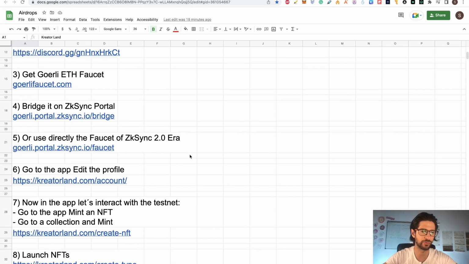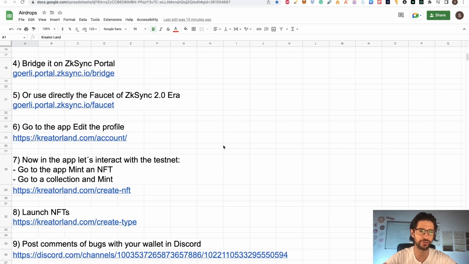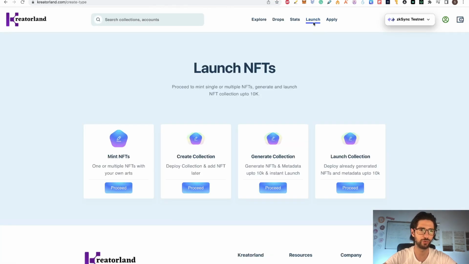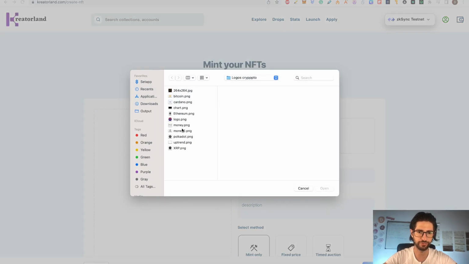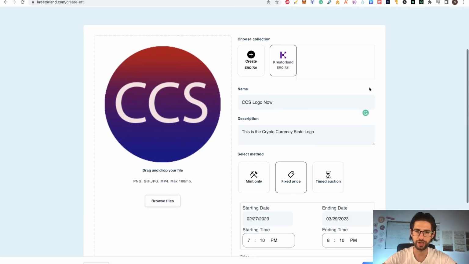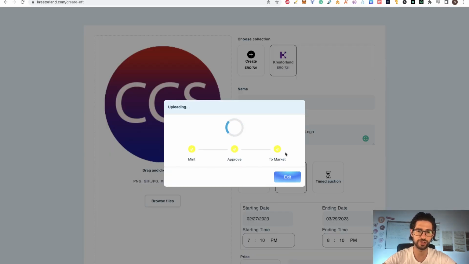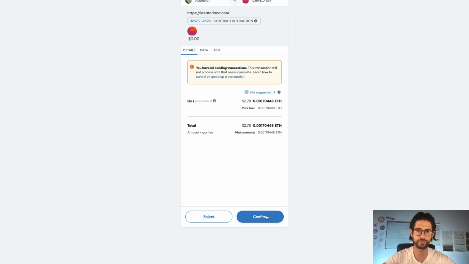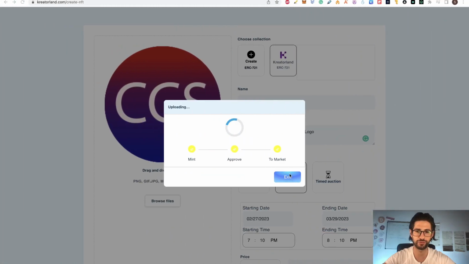After this, guys, we go to step seven, which is now in the app, let's interact with the testnet. Let's go to the app and mint an NFT first, and then go to a collection and mint also. So I go here to launch, and from here I go to mint NFTs. I will select an image here, my logo, put the name, select the fixed price. After you did all these, guys, you can click here on create. This is uploading the image. Confirm the transaction here. You're paying your Ethereum in gas, which is almost $3 there. Of course, this is faucet token, so they really don't have any value, but it's really high.